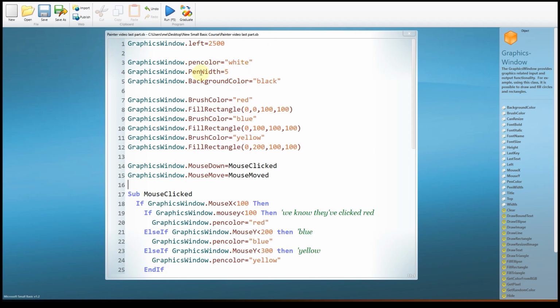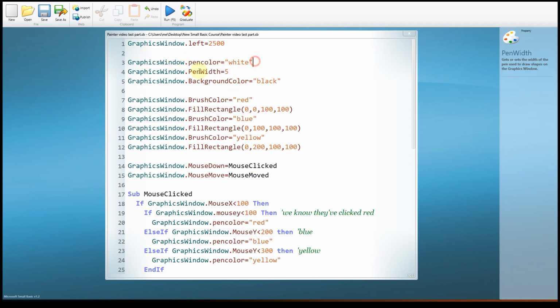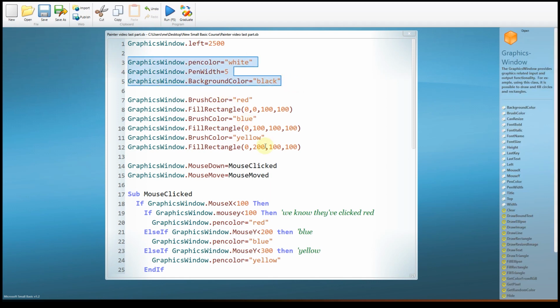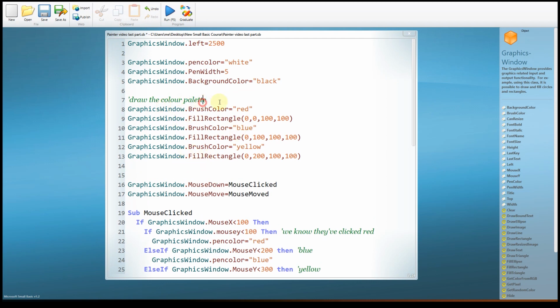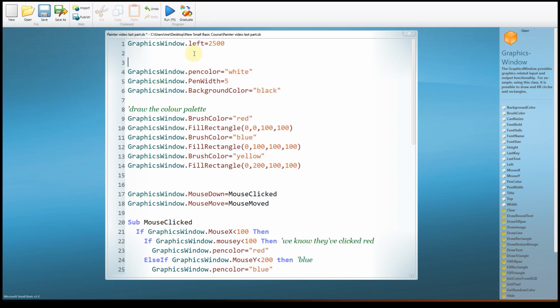So we're going to go right back to the beginning here. We've got the background color black. This is all the setting up of the graphics window. Here's where we're drawing our graphics palette. Let's put a little comment at the top there so we know what that section is. So, draw the color palette. There we go. Always good to put little comments in so you know what your blocks of code are. So this bit above it here is actually creating the graphics window. So it makes sense here to actually set the size of the graphics window.